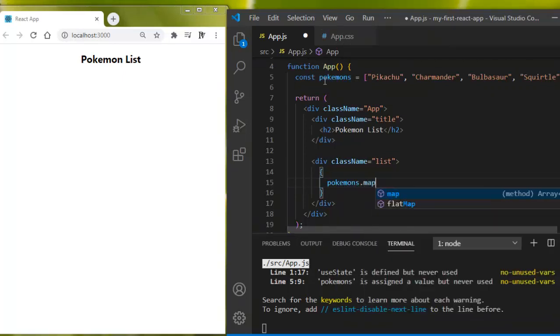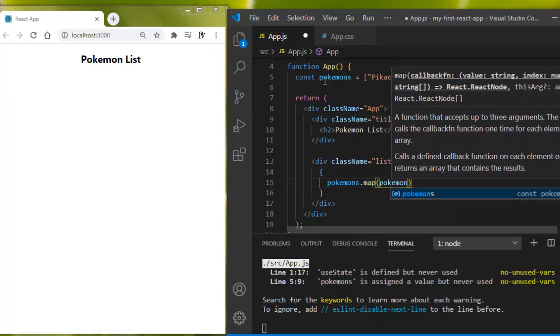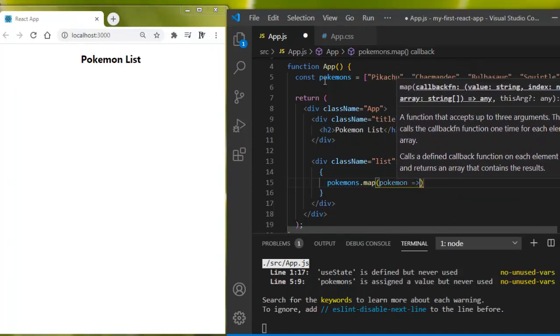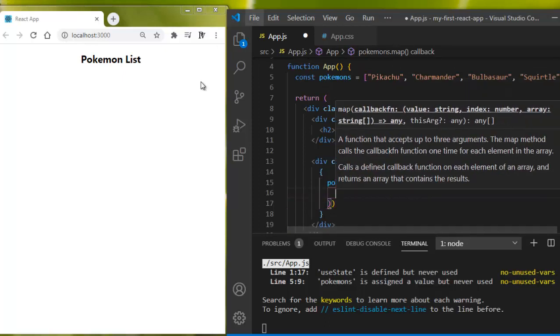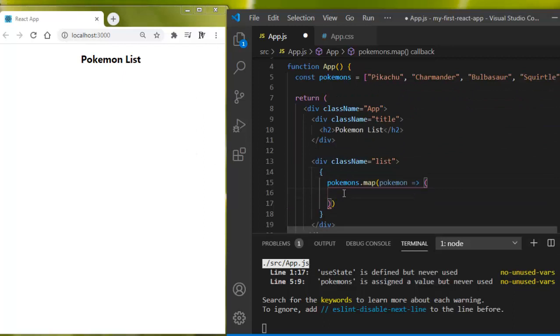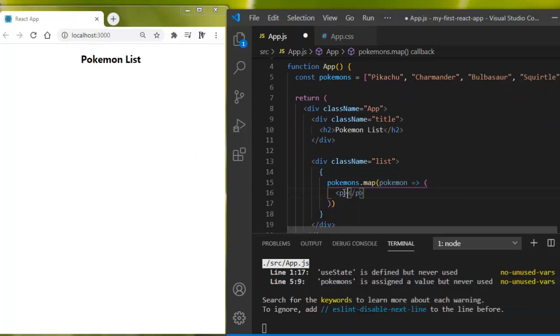You use map, and what map does is that it grabs every Pokemon, every element of the array, and does something with it. To simply show it, you just put a paragraph HTML element, and put here curly braces because it's JavaScript, and you put here Pokemon.